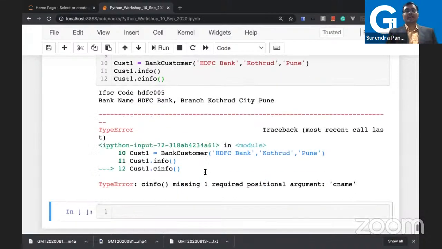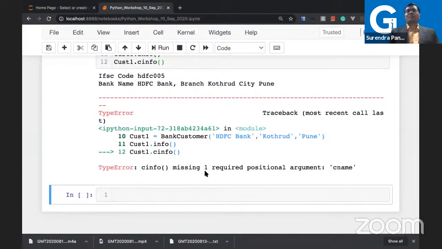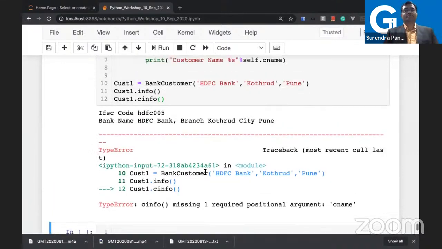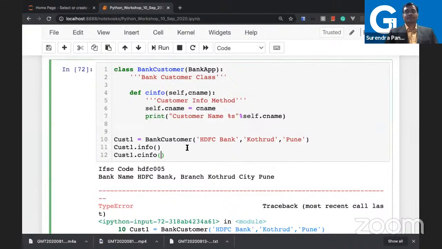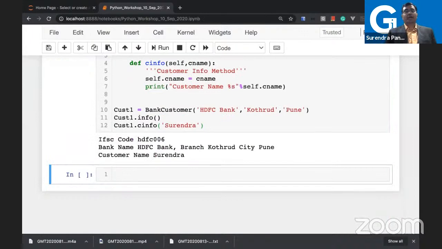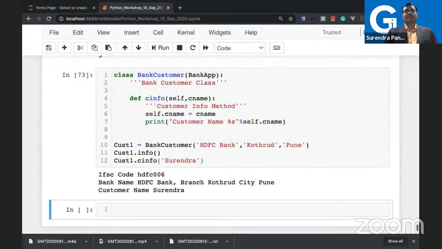It is showing an error. What is that? Missing one required positional argument cname. Right. We did not pass it till now, so we have to pass it. So what is the name? Maybe I'm the customer of the HDFC Bank, so I'm writing my name here. Surendra is the customer name, and it has come now. You just pass it and you get the result.